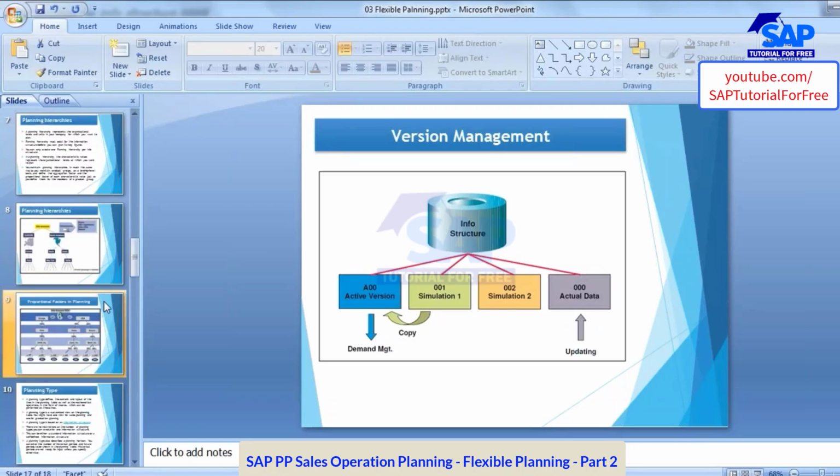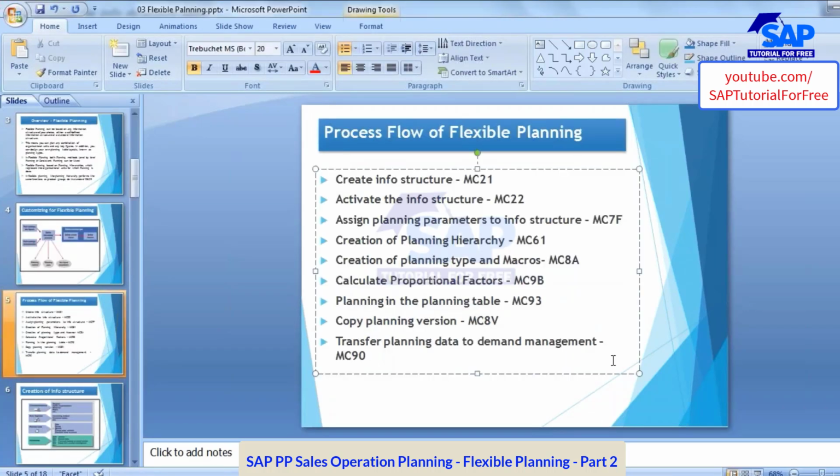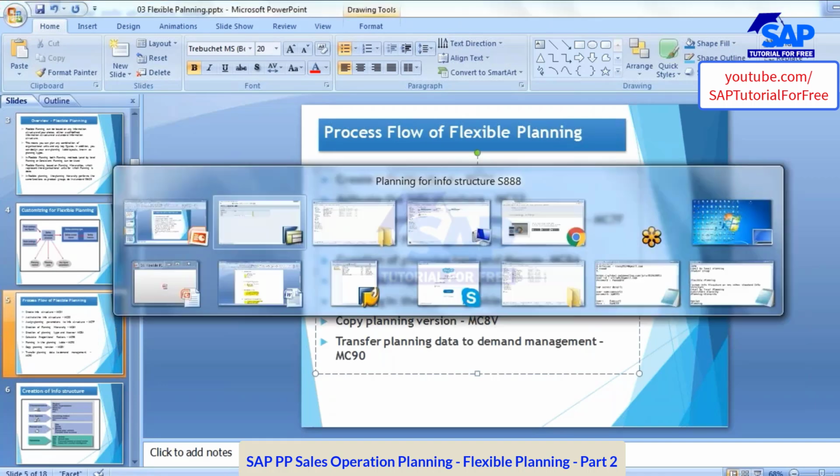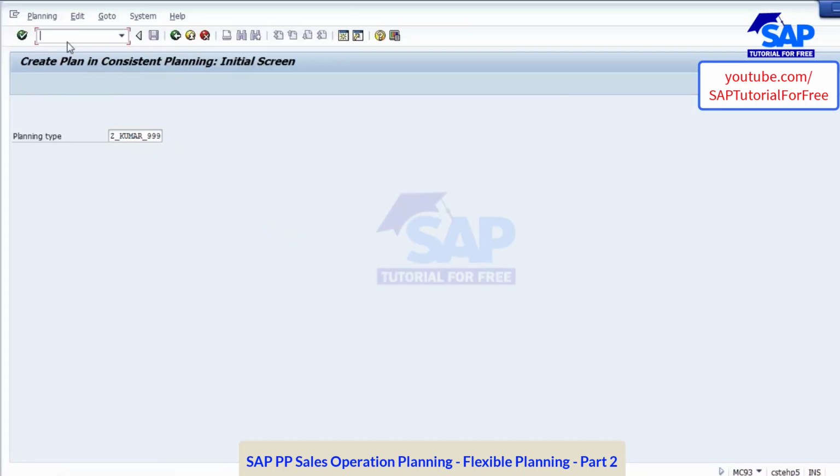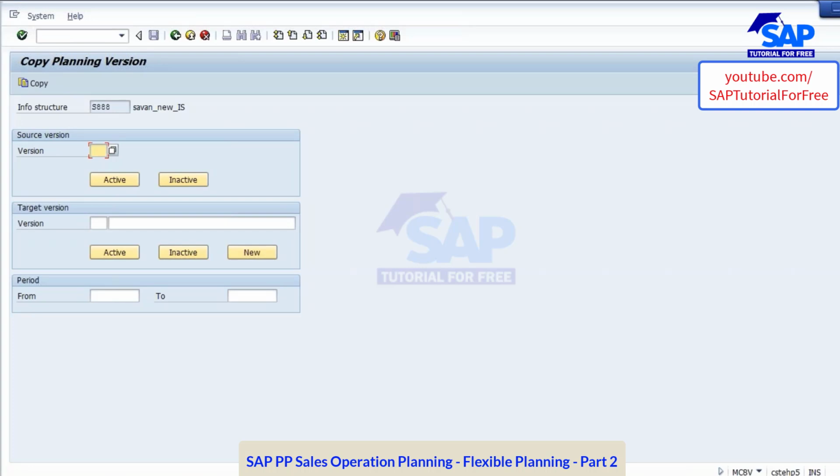So the transaction code is MC8V, copy planning version. Go to the transaction MC8V. What is your information structure? S888. Enter. Where is your data currently at present? It is at 001, inactive version, and your target version is always A00.